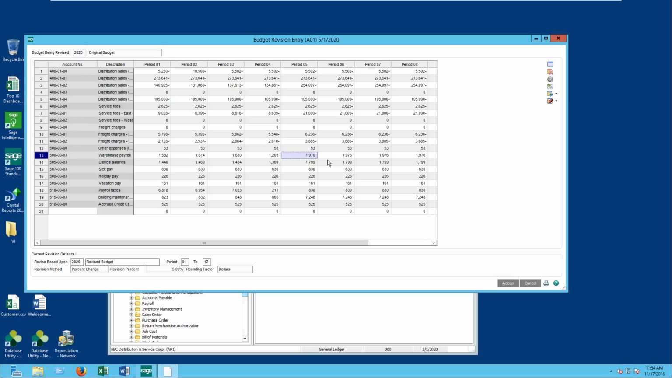Okay, also, again, because this is a grid screen, you can export this to Excel. So right there, there's your export to Excel. We've seen that a couple places. A lot of people like to work with budgets in Excel. All right.